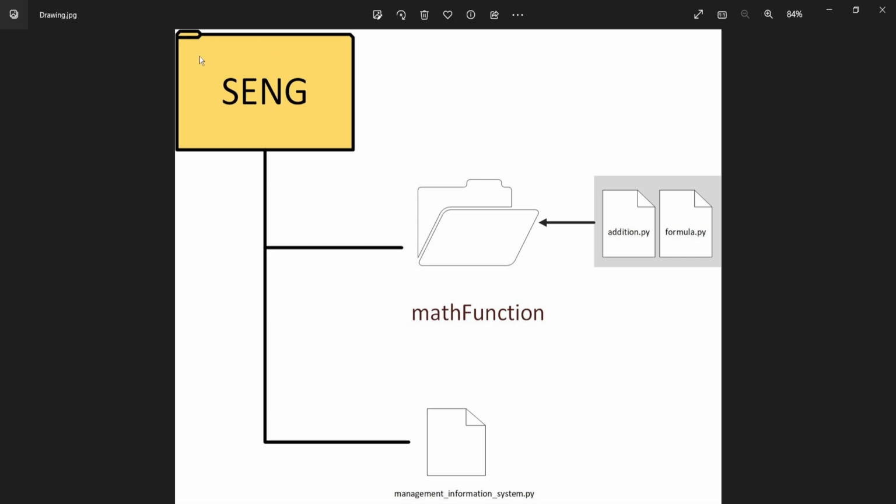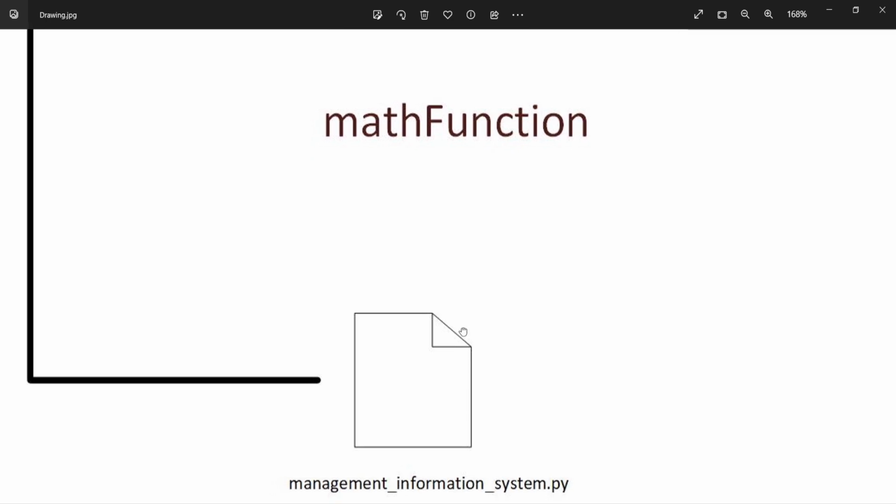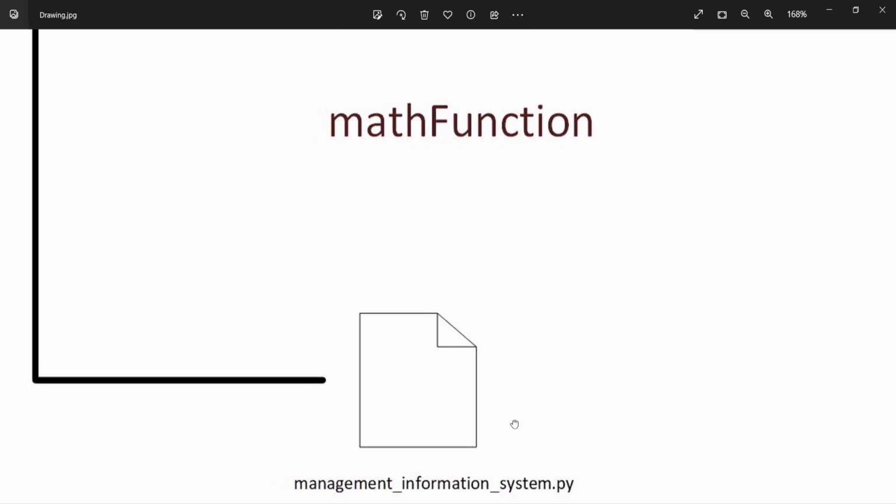So we have these folders over here, and the first one we have over here is the SENG folder. Now inside of the SENG folder we have this subfolder, which is the math function folder, and then we have this file, which is the management information system.py file. Let me show you. That's exactly what we see over here.